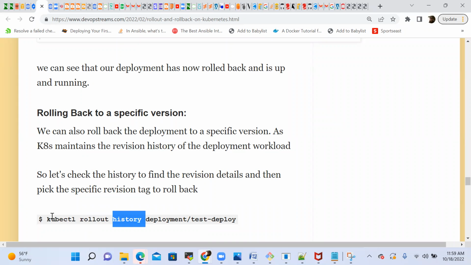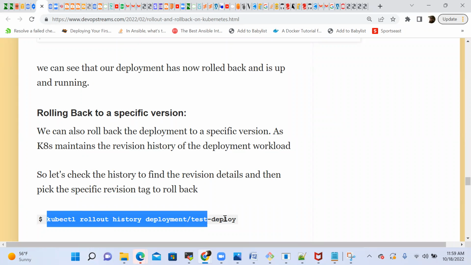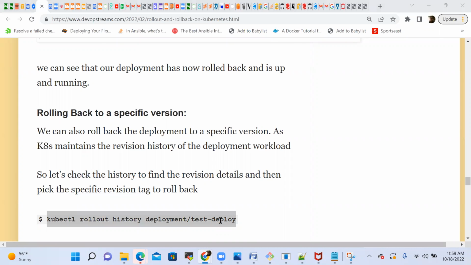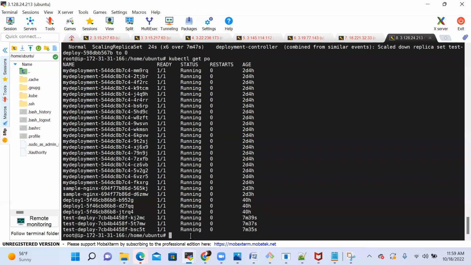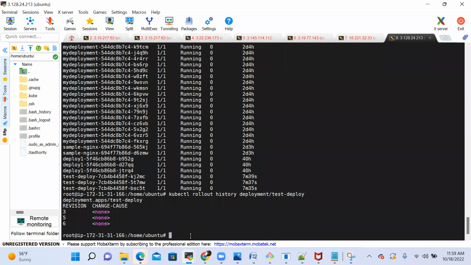So you just go over here. I'll just copy this command. Okay. I'll do kubectl rollout history and specify the deployment. All right. So I'll paste this here, and okay, so you see here, there is a version. These are the different versions, okay? I have, you see, 3, 5, and 6.